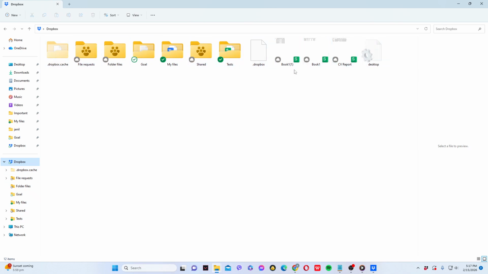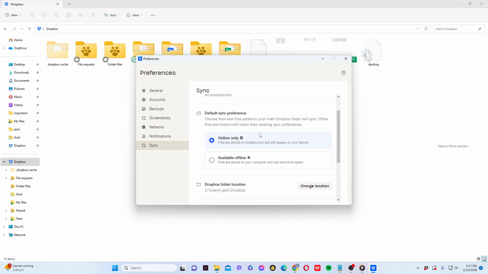Next, during setup, Dropbox will ask how you want to store your files on this device. For laptops, I highly recommend choosing the online-only option. Laptops often have smaller solid-state drives, and this setting helps you save valuable space without losing access to your content.